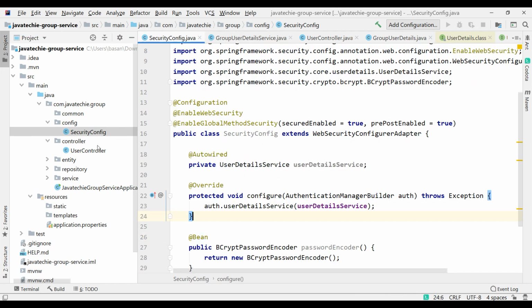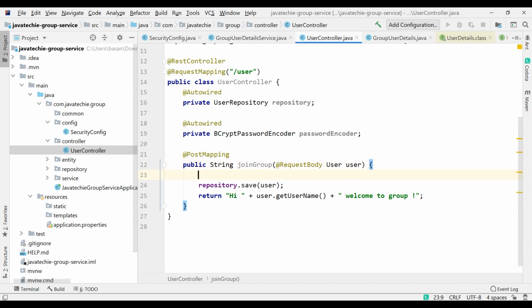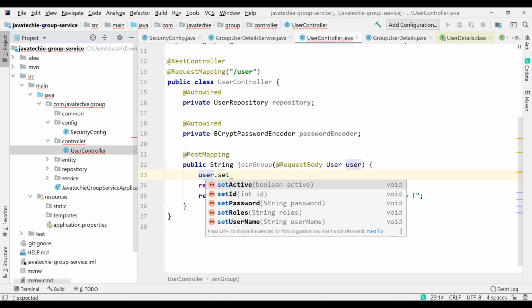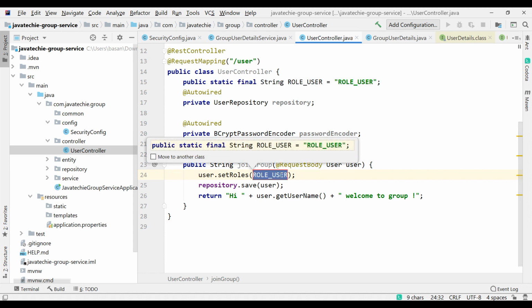Now go to this controller class. So we just want to encrypt the password and we just want to define the default role of a user. So user.setRoles. I will specify ROLE_USER. Okay. So let's not hard code here. I'll define as a class level variable default role, something like that. Default role.